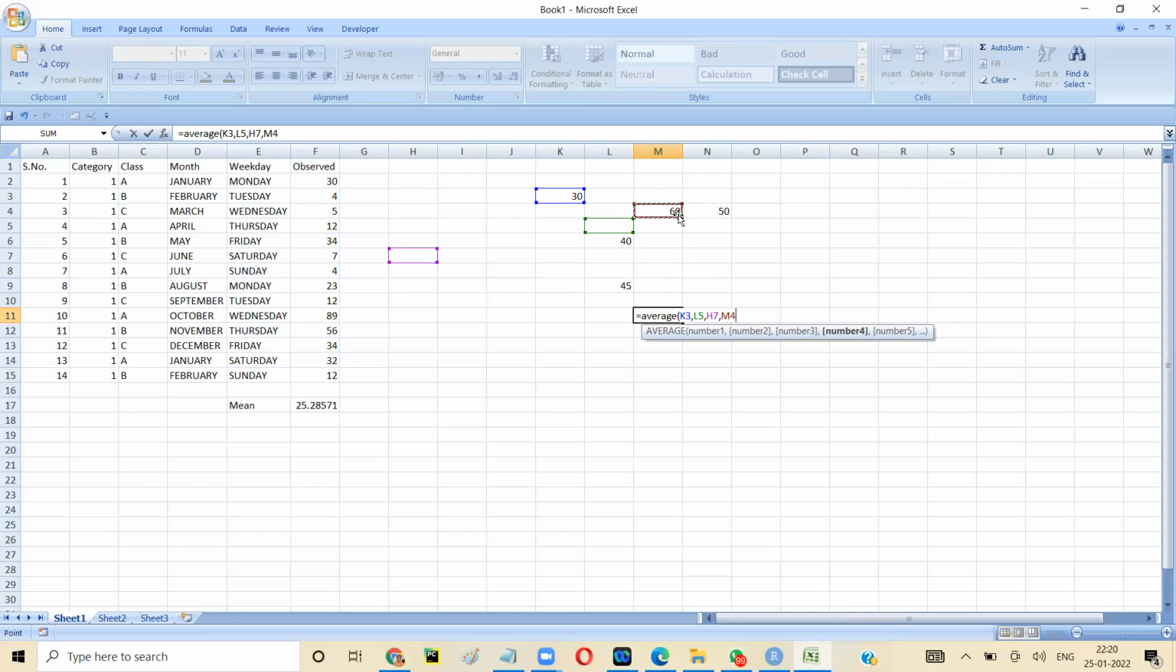Okay, I got it. If I don't put a comma and I go here, this number is changing. Exactly. Only when you give a comma does it know that you want to enter a new set of values. Okay, I got it.